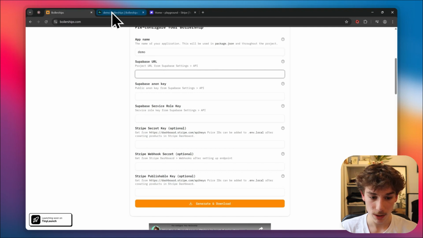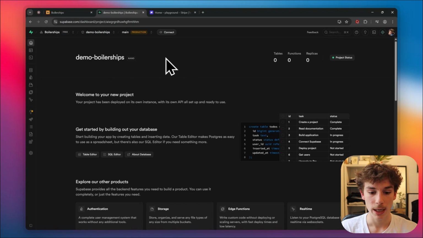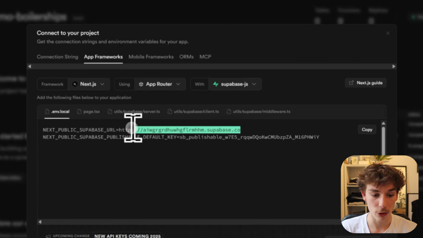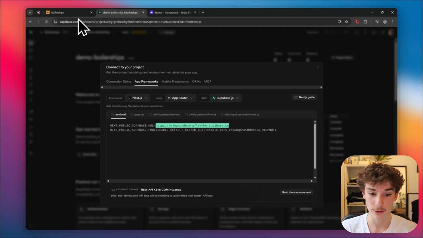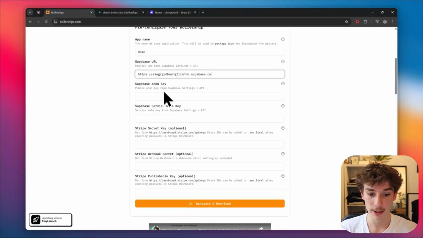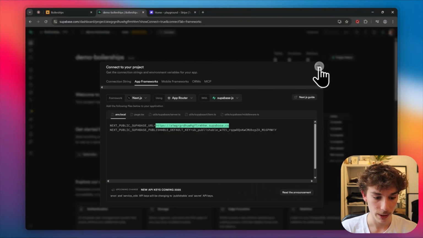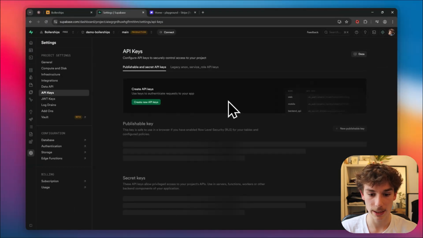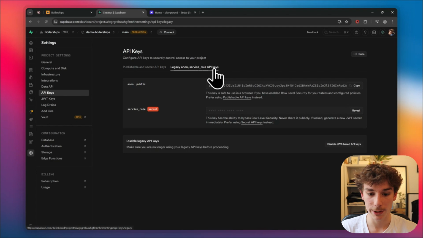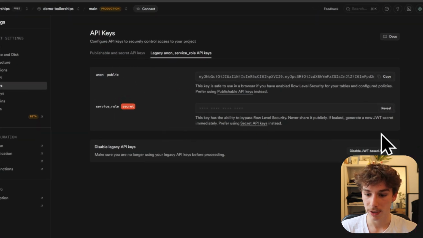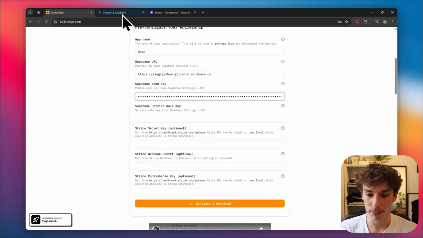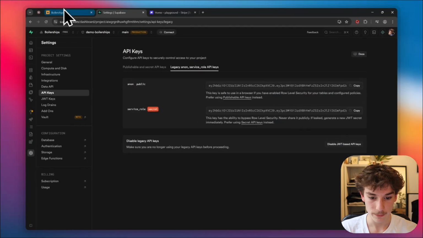Super easy. You can just go to the Supabase dashboard, press on the connect button. And then here you can copy and paste in your Supabase URL. Do the same for the anon key, the service role key. You can find them right here. Go to the project settings, go to API keys. Legacy anon service role API keys. And here you can see them on your screen. Just press the copy button, go back to Boilerships, paste them in the input fields, like that.